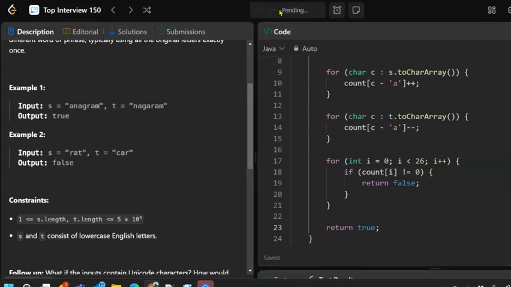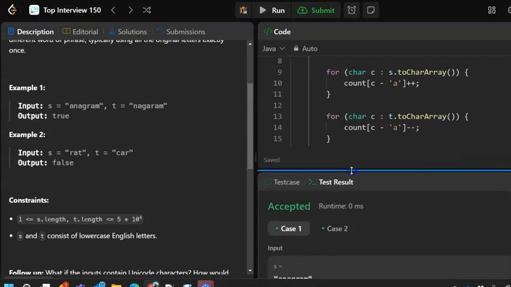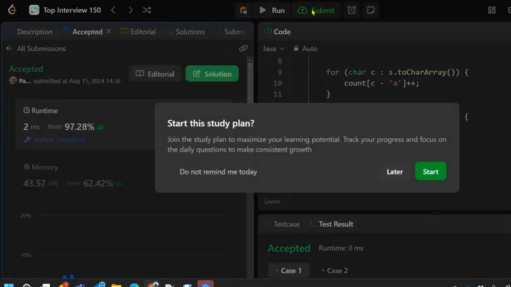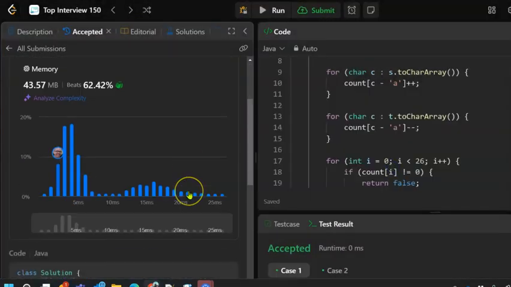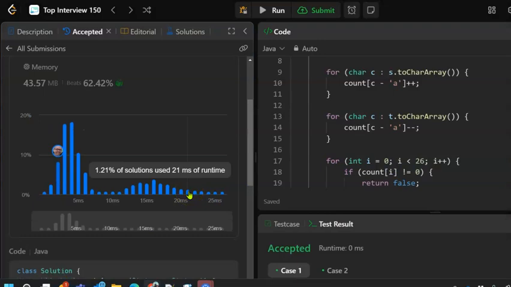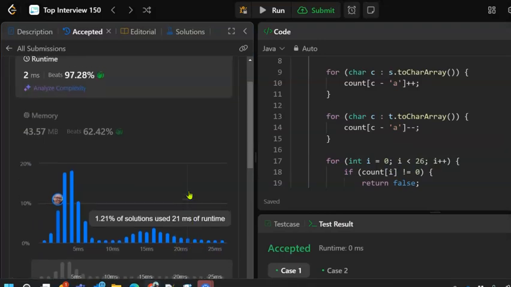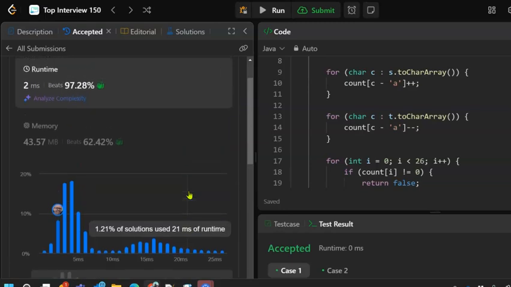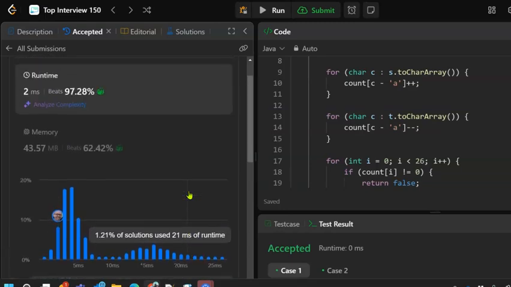All right, run it. I don't know what happened. Okay, accepted. Good. And then submit. All right. What is that? That's the runtime. Okay, so the runtime is good. We are ahead of 97.28% of people on runtime.